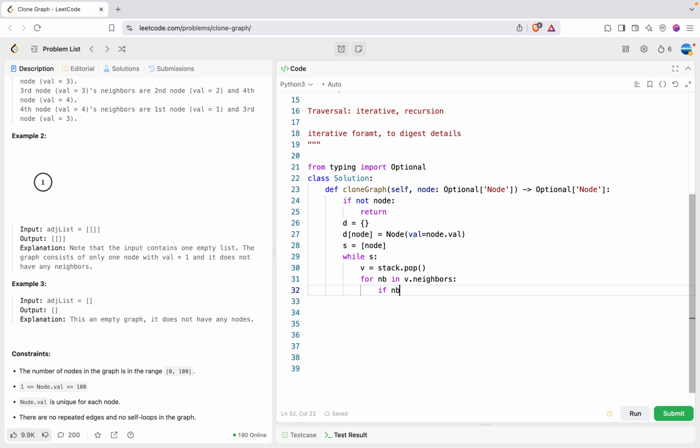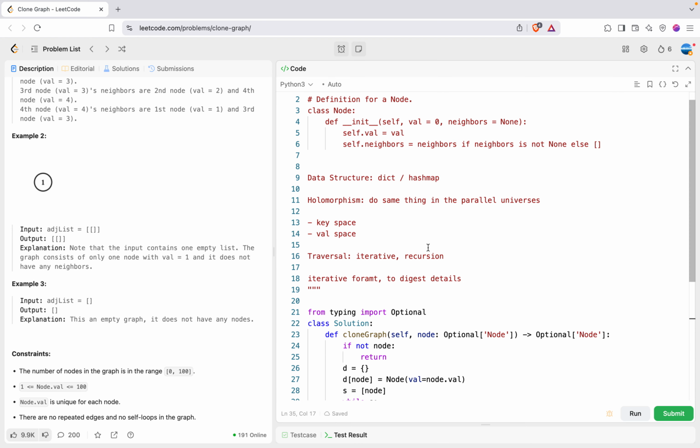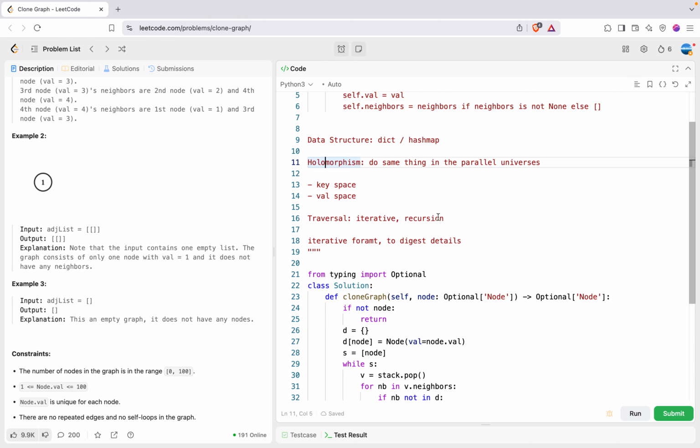Now, if neighbor not in D, it means not visited yet, right? Then what we do, we first map it to the value space with a new node instance, or node object. The value will be the neighbor value, right? And because it's not visited yet, we're going to append this neighbor to the stack. Each time we made this map and append the neighbor into the stack top, then what we want to do is the same thing in the parallel universe.